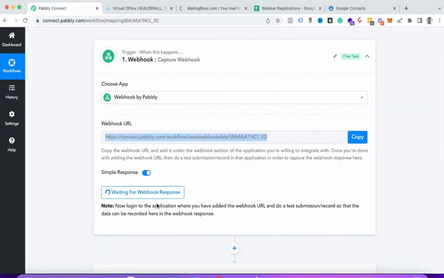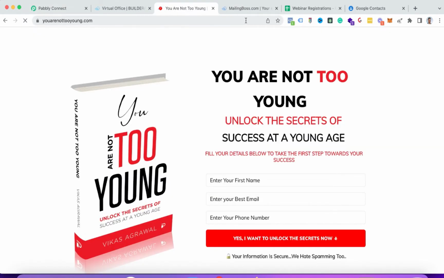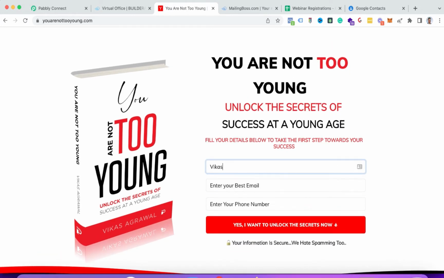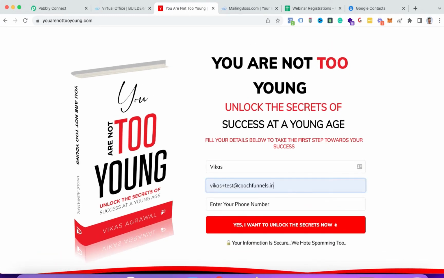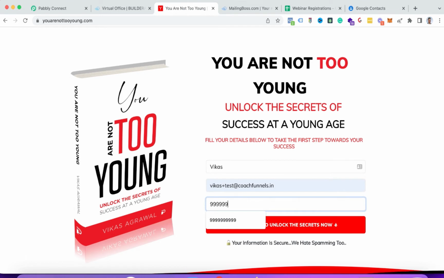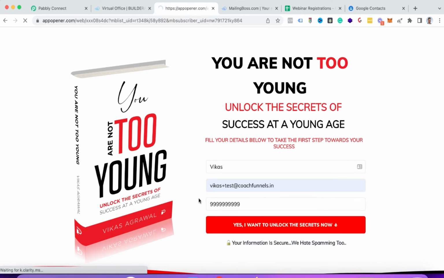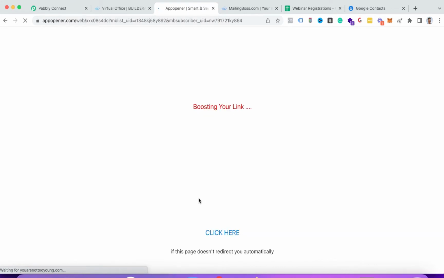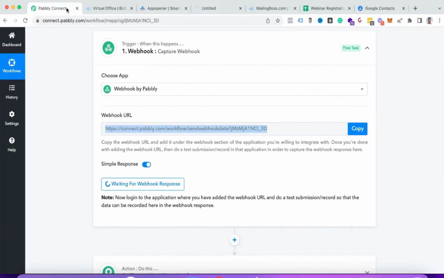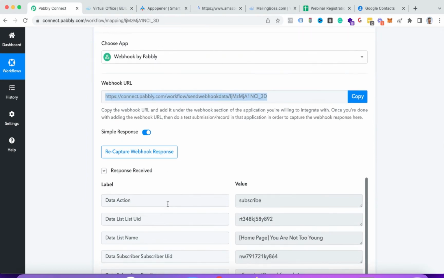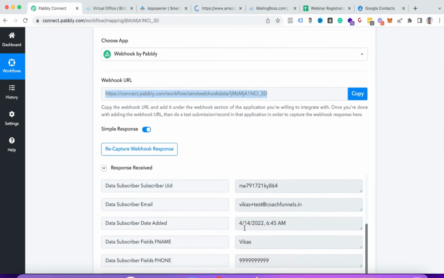Now as you can see, I need some details here. My list exists on this page. The list which was connected inside Mailingboss exists on this page. So I'll fill my details on this page, and I'll click on this button. And by now the details are here. As you can see, the details are now available here.